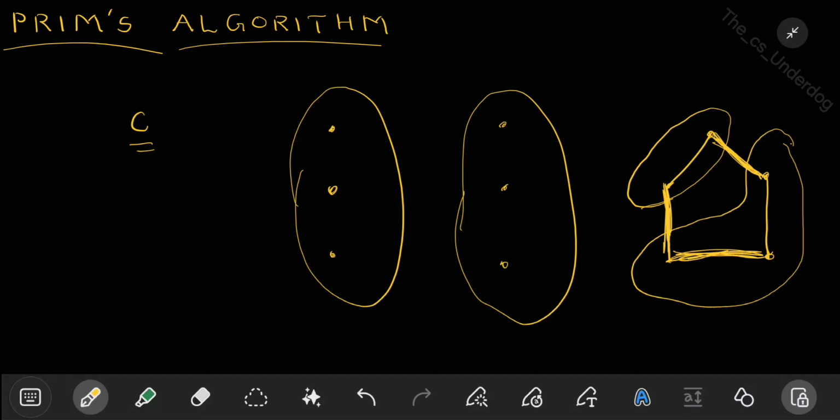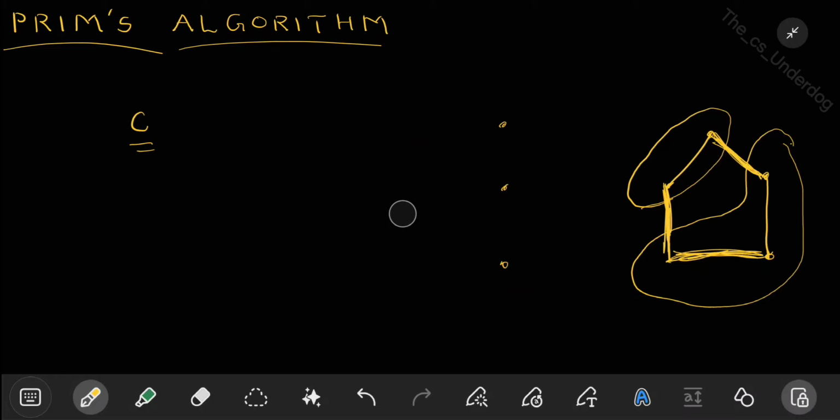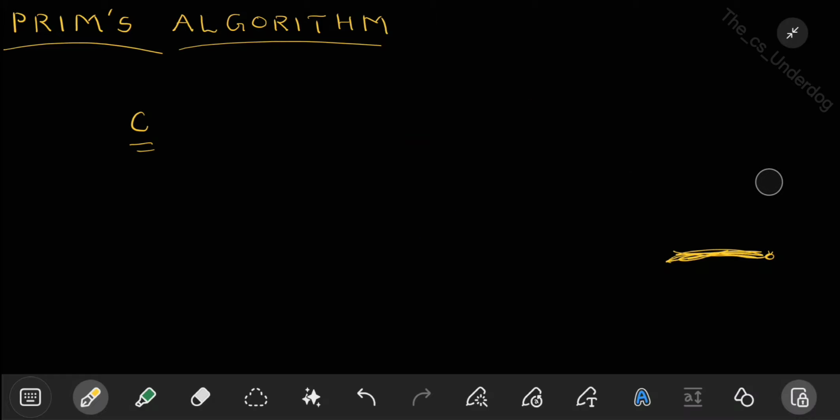Let us get back to what the steps are and let us understand how Prim's algorithm is able to find the MST of a graph. So the first step, as we already said, is to arbitrarily choose the starting vertex. This step is simple. You can just pick any random vertex as the starting vertex.